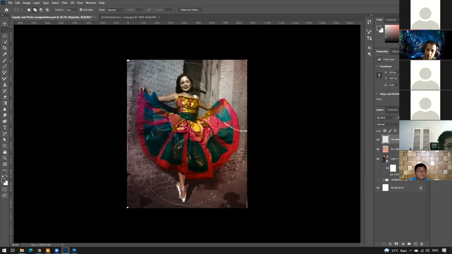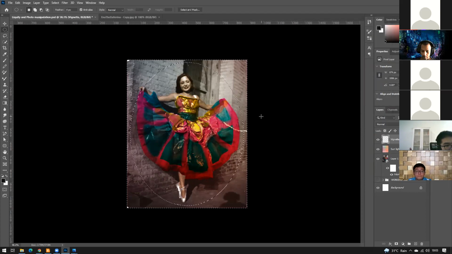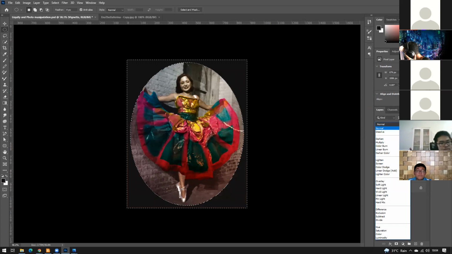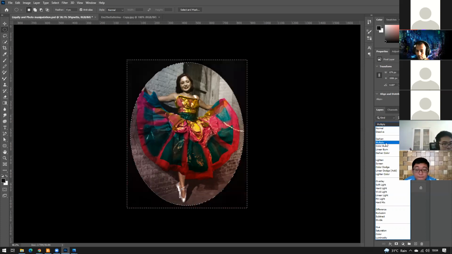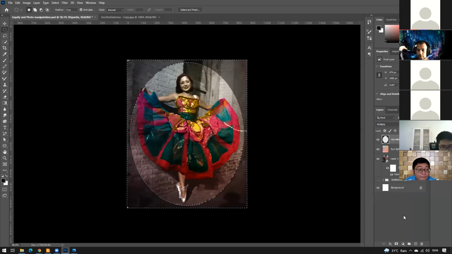Control Shift I or Command Shift I. Now all you have to do is add in a black color. Bam. Fill in the blank. Whoa. Something good. Fill in the blank and go for multiply. Okay. Reduce the opacity and Control D.